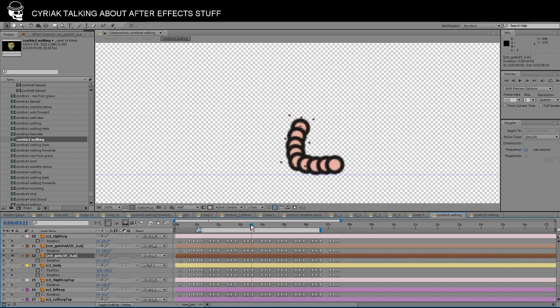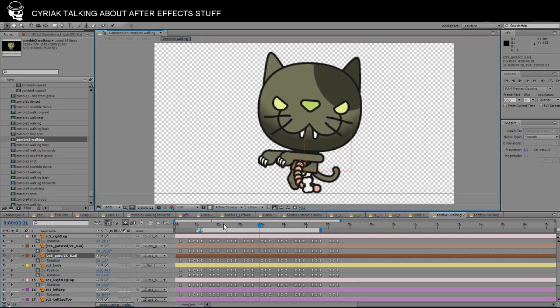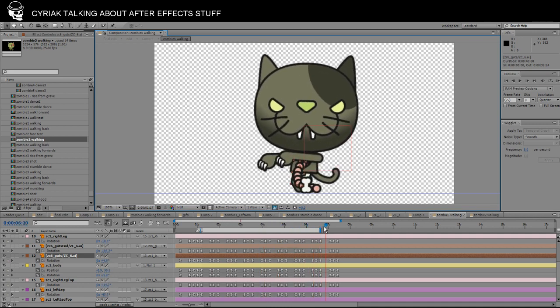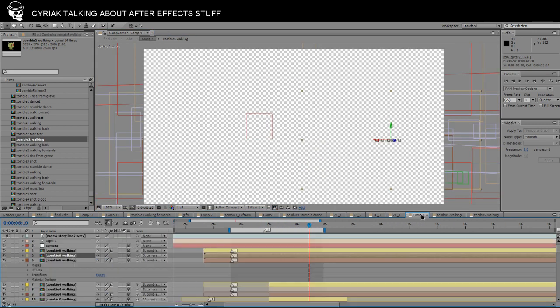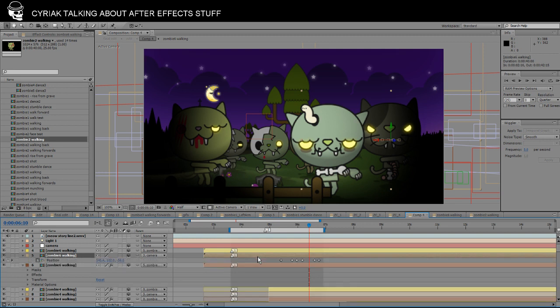And they're just 2 layers. So the way I do these is I animate them walking on the spot like this. And then when I go into the actual composition, I have to actually move them.